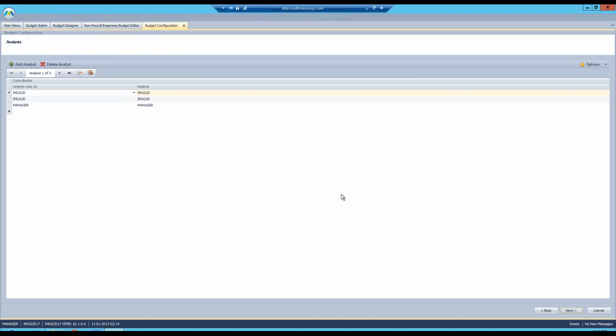There's a number of different user types that we have within the system. We have the administrator, which is obviously what we're working through right now, but we also have the analysts. And an analyst is simply a read-only user that you want to be able to see all the data within the budget, but never make any changes.